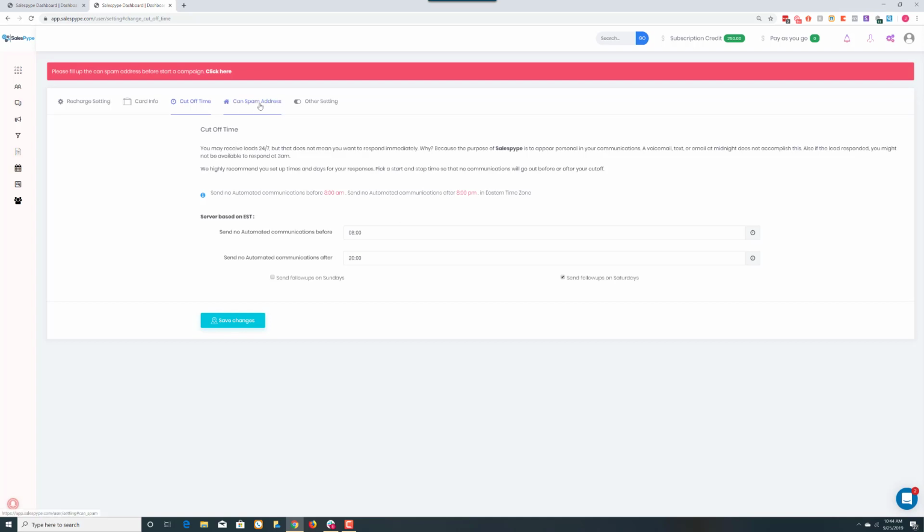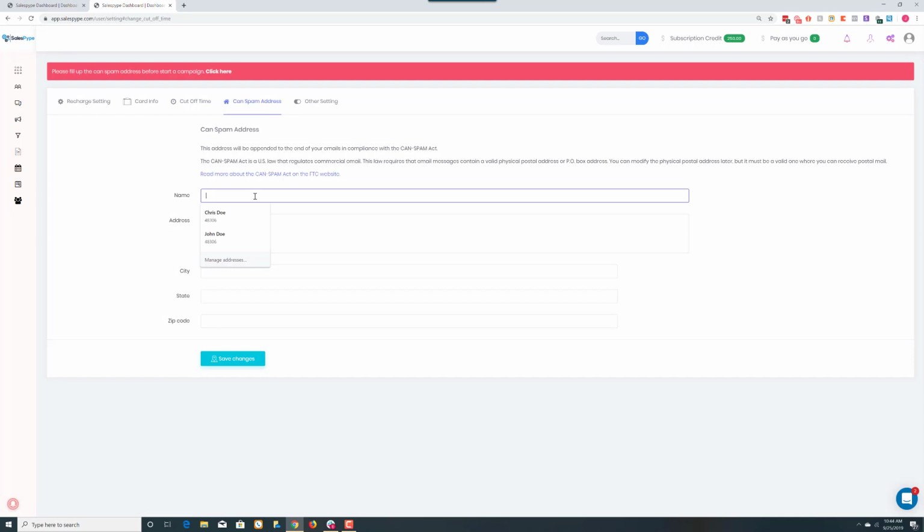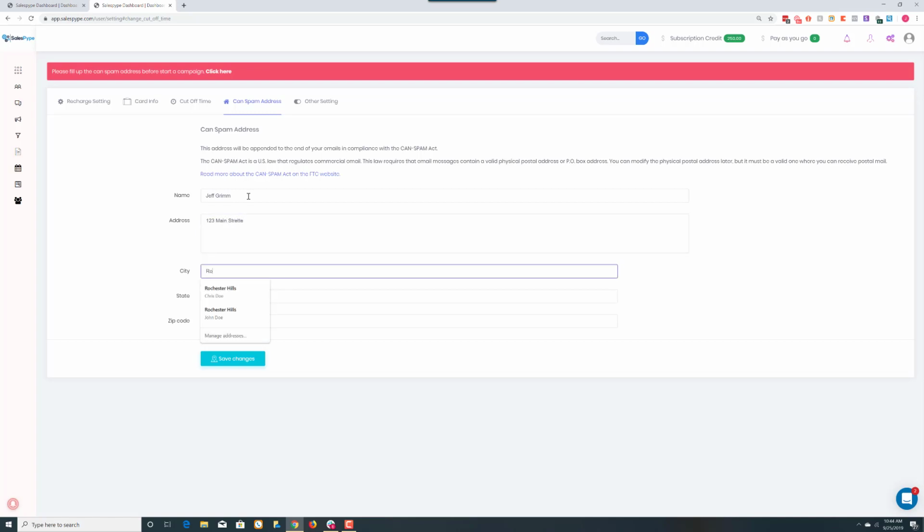All right, let's move on to the canned spam address here. Now, this is going to be a little snippet that appears in the bottom of your emails that give people the options to unsubscribe. And you do need to fill out this section just to stay in compliance with the Canned Spam Act. Now, you can fill this out with your personal name here, or you could fill it out with a business name. Let me just throw some info in here real quick. Oops. All right, once you have this filled out, go ahead and hit Save Changes.